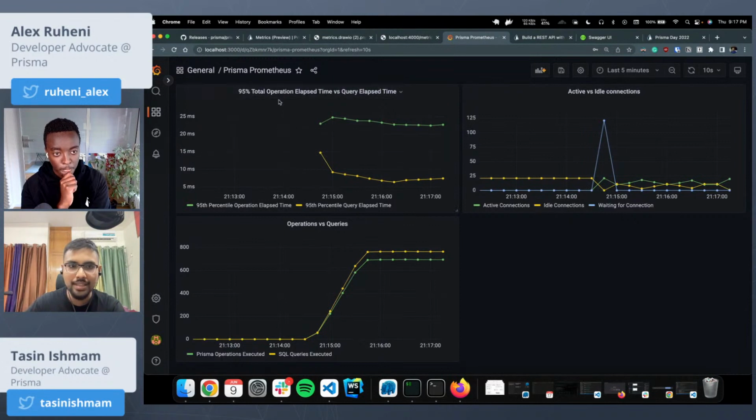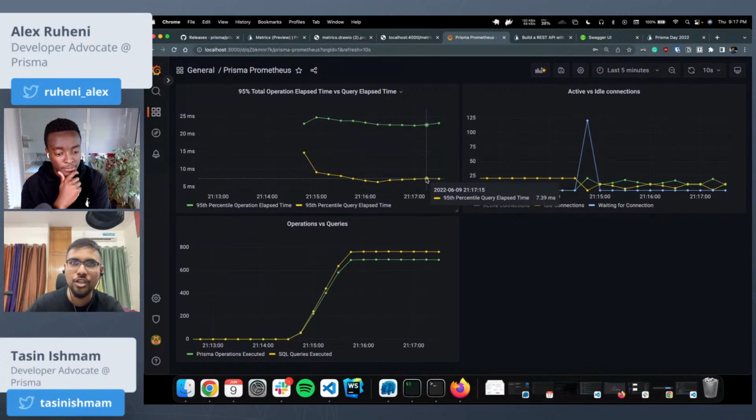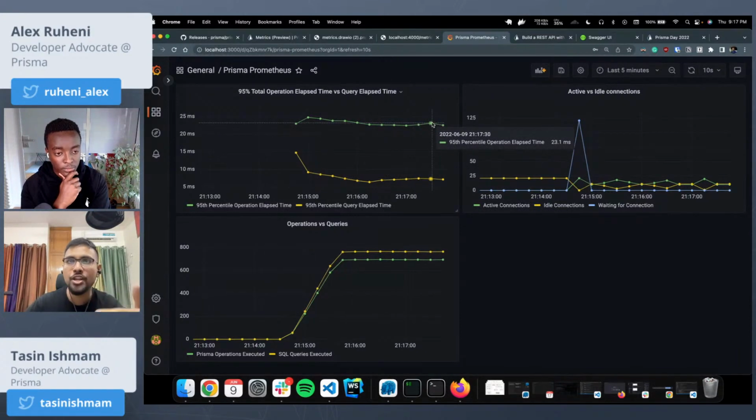Finally, the last thing is operation elapsed time versus query elapsed time. So again, an operation is what Prisma is doing, and a query is the SQL query. An operation takes more time than a query because a query is technically part of the operation. So when you're doing a find many, Prisma is going to do SQL queries, get the data, transform it into a certain format, do a bunch of other stuff, then give it back to you. So the entire operation itself takes more time than the query.